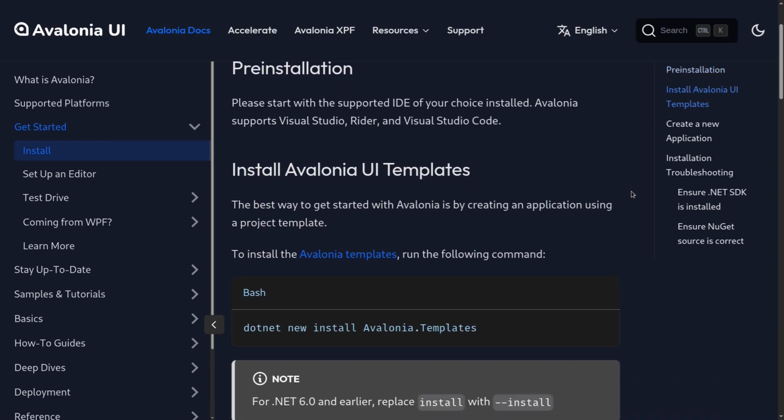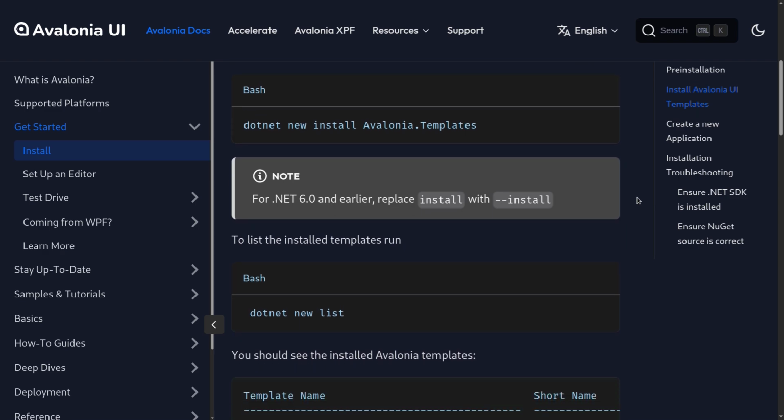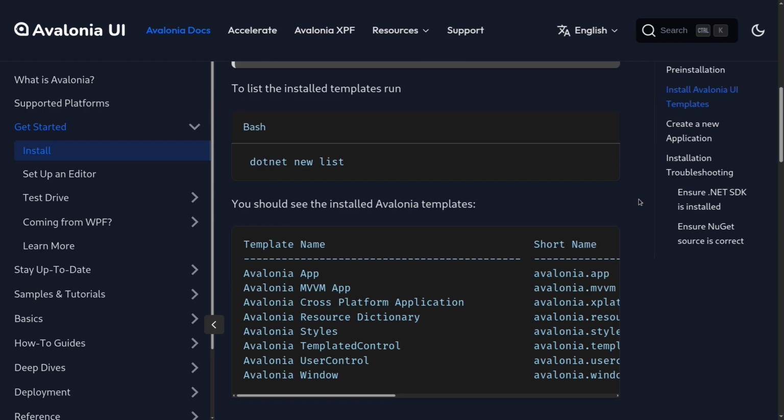And so I've been using .NET on the command line for a good bit here, and you can install Avalonia. I installed Avalonia last month, so I had it on here for a while, but I wanted to make sure that I wasn't missing anything.